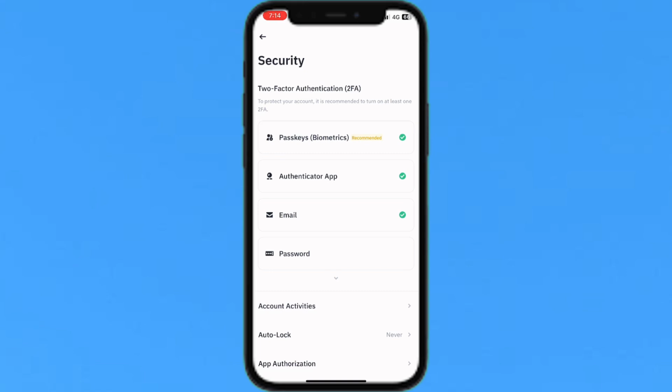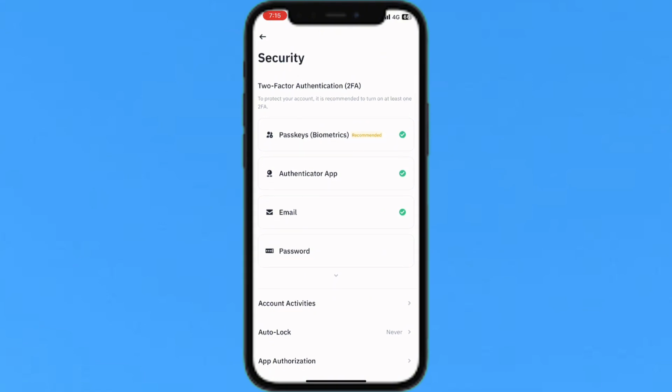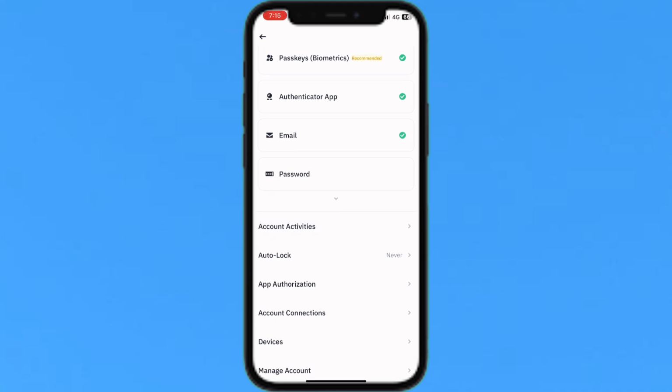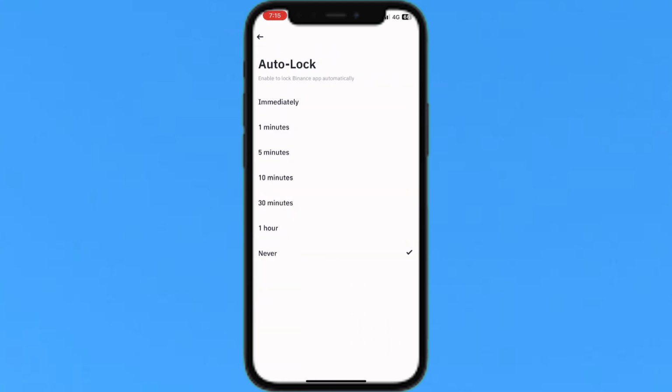Next you will see I will just enable all three options of security: passkey, biometric, and authenticator app, and email address. You can also set an auto log. Auto log means you can set a timer for when your app is logged out, for a set number of minutes or immediately. So you can just choose it, you will see there. If you want never, just select never.